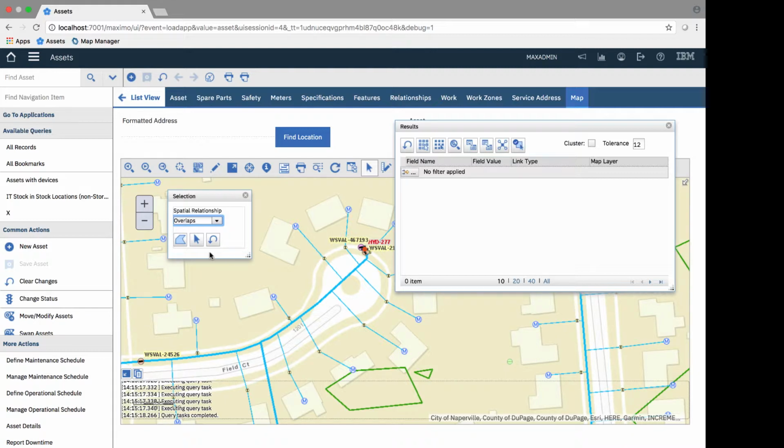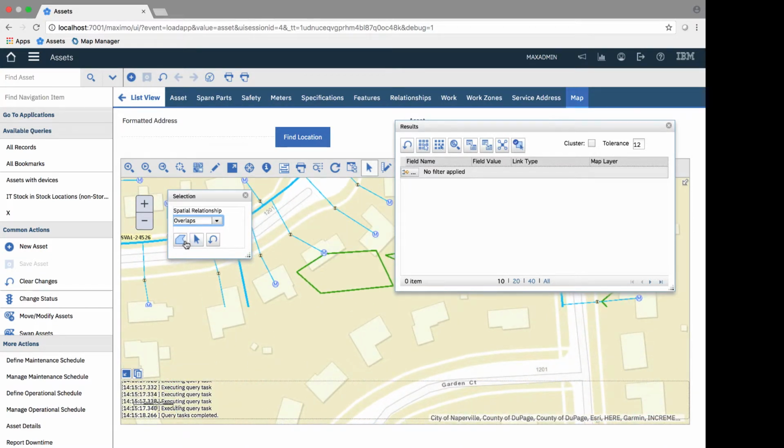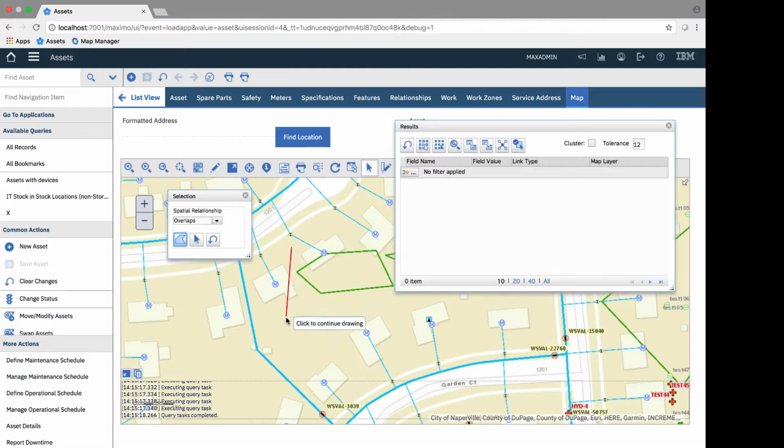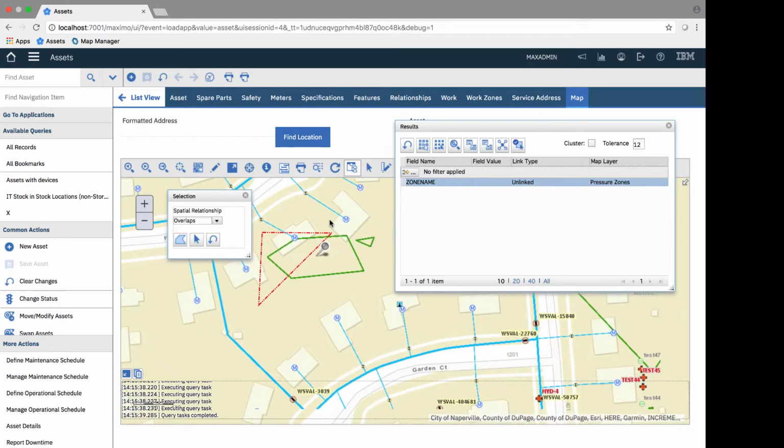So, for example, let's draw a polygon that overlaps another polygon and some line and point features. In this example, only the polygon feature was selected, but the point and the line features were not selected.